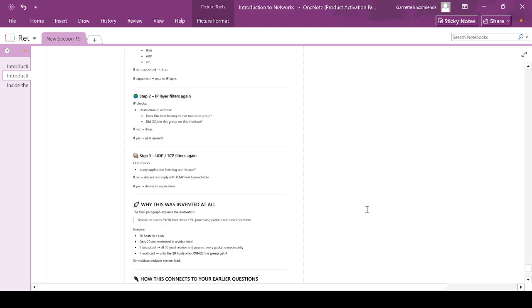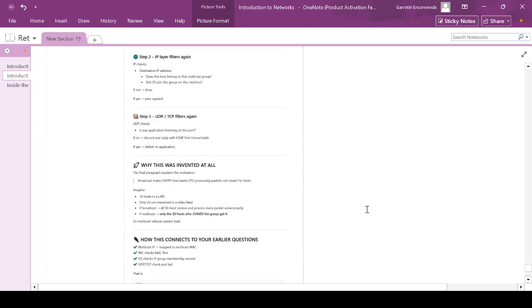Why was this invented at all? The final paragraph explains the motivation. Broadcast makes every host waste CPU processing packets not meant for them. So that's the reason why you need to filter, because multicast is broadcast that the MAC subscribes to. Imagine 50 hosts in a LAN, only 20 are interested in a video feed. If broadcast, all 50 must receive and process every packet unnecessarily. If multicast, only the 20 hosts who join the group get it, so multicast reduces system load.